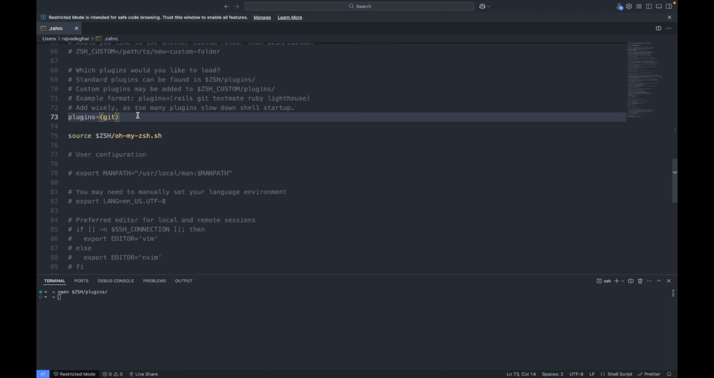Alright, think of plugins like apps for your terminal. They add extra features that can save you tons of time, just like VS Code extensions. Visual Studio Code is powered by extensions, right? And similarly, this Oh My Zsh terminal gets its powers from these plugins.